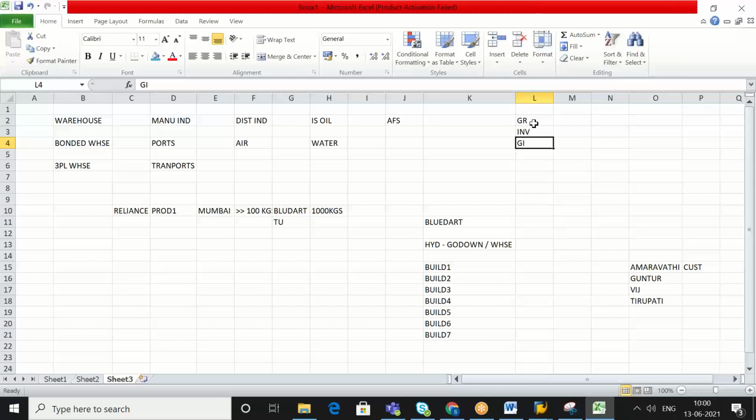Same transactions, same process, same software, same screens for all the warehouses. Maybe it is a regular warehouse or bonded warehouse or 3PL warehouse or whatever warehouse it is. EWM is EWM. That's it. So the business point of view is different, not the warehouse point of view.